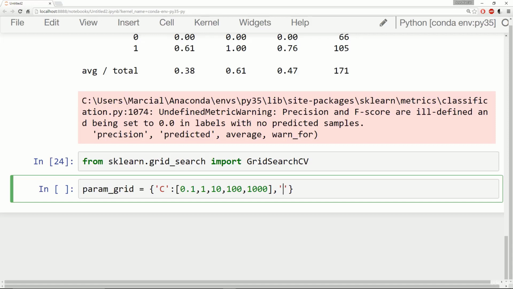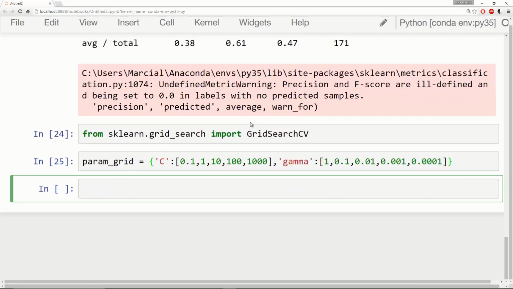And then let's go ahead and test gamma. And I'm going to set that equal to, let's go ahead and say 1, 0.1, 0.01, 0.001. And then just to have some fun, we'll go even one order of magnitude smaller. Okay. So I have my param grid, and this is the grid I'm going to feed to the grid search CV.